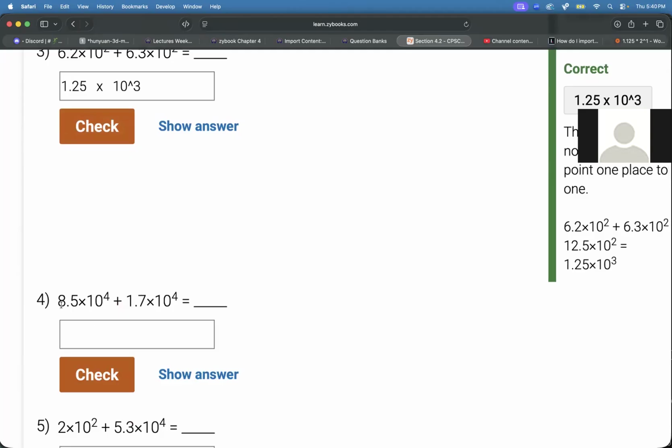This is going to be the same thing. So 8.5 and 1.7 is 10.2 times 10 to the fourth. But this isn't quite right in scientific notation. So you've got to move the decimal place one point over, which means you have to add one right there.